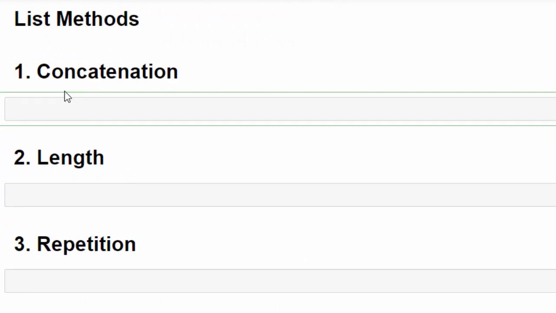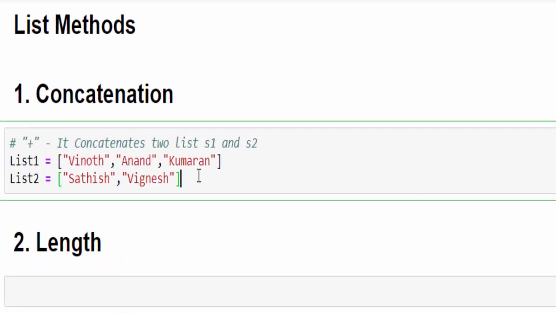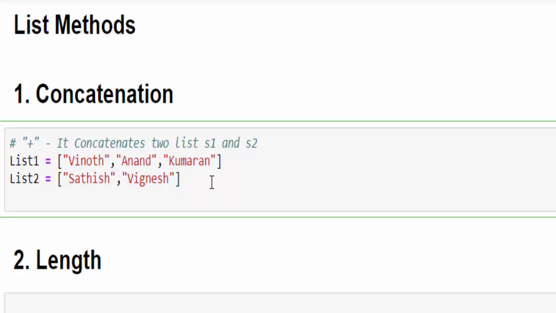First one, how to concatenate. In order to concatenate lists we use the plus symbol. Here we created two lists. List 1 contains 3 names, list 2 contains 2 names. I want to concatenate these two values. I created another variable, final list, equal to list 1 plus list 2.